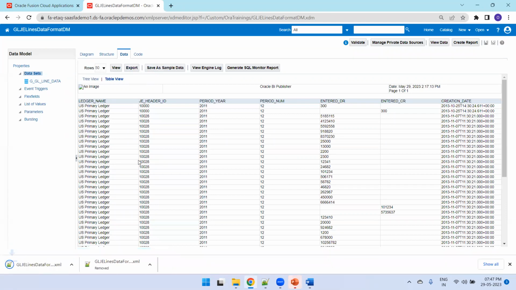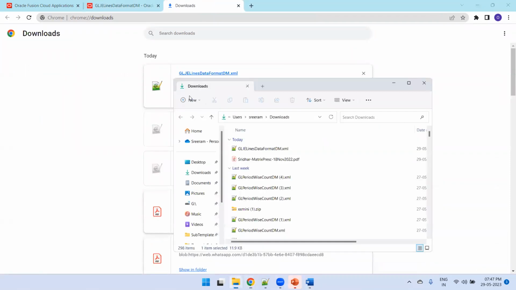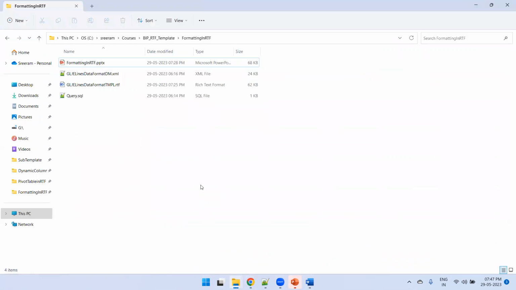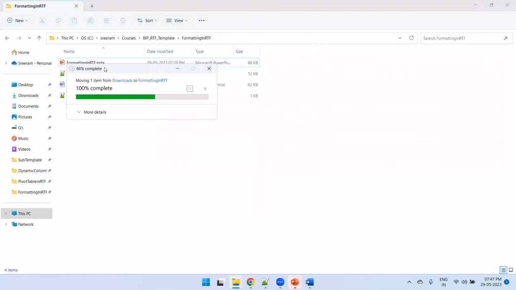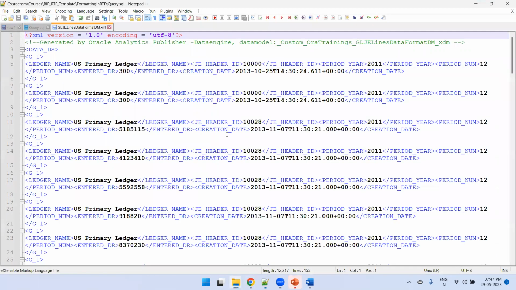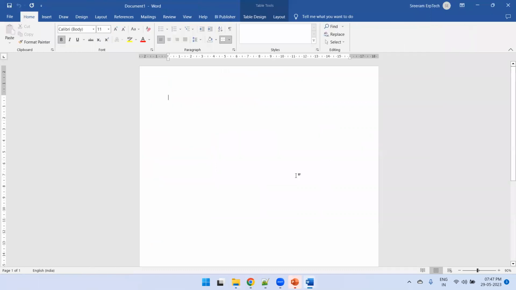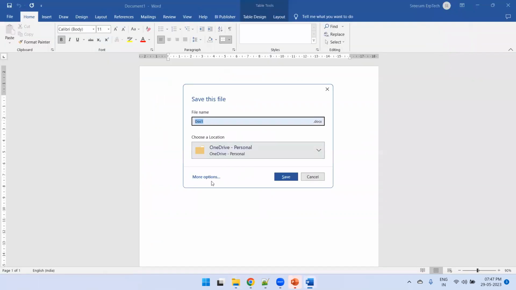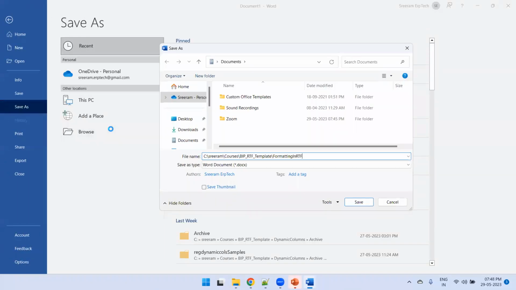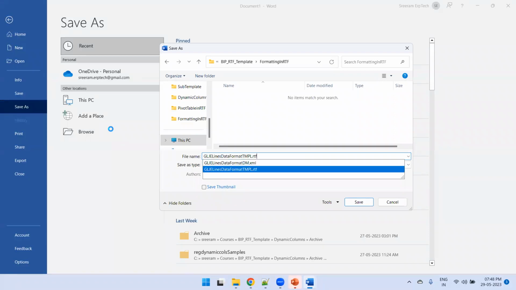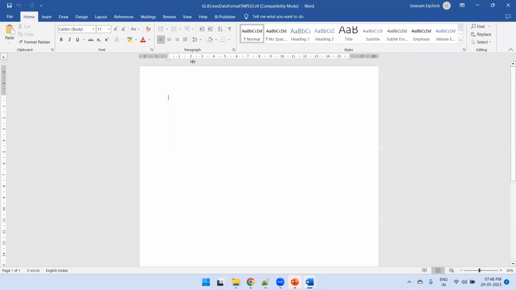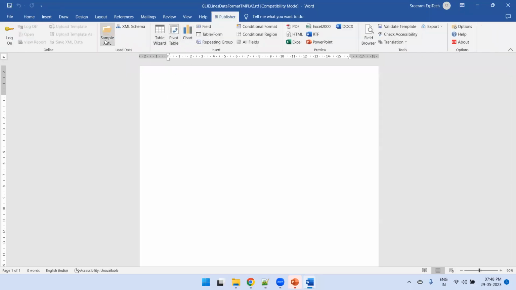So get the data and I'll just copy this data into my folder, Formatting RTF. This is the data. Now we'll just open the template. I mean, we'll create a template now. GLJ templates. Make sure we select the RTF. Okay. Now click on BI Publisher. Select the sample data.